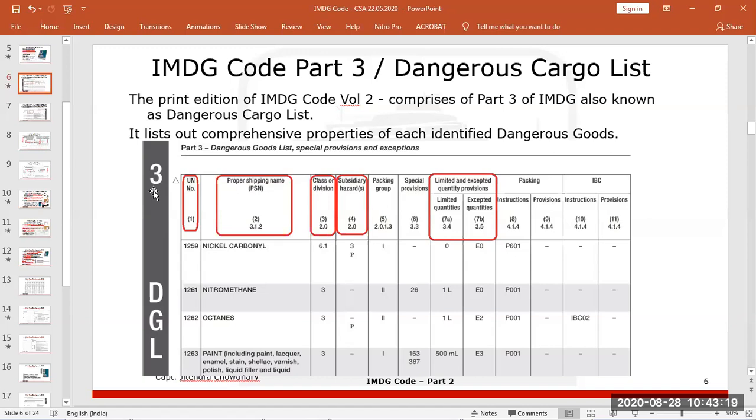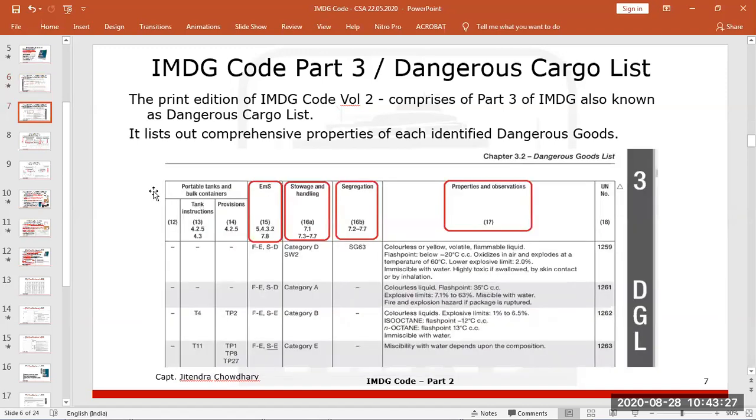हाँ, करेक्ट. Then 10 has IBC packing instruction, करेक्ट, कंटेनर का इंस्ट्रक्शन, then IBC packing special instruction required एक और है, करेक्ट, then reserved. Bulk tank container है, bulk tank container special container के लिए सर EMS service, storage and segregation and sir properties of observations and UN ये इतना है सर.